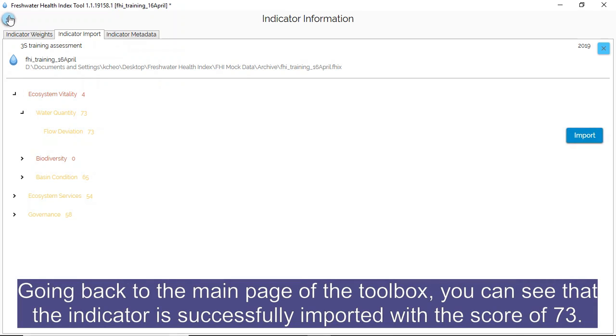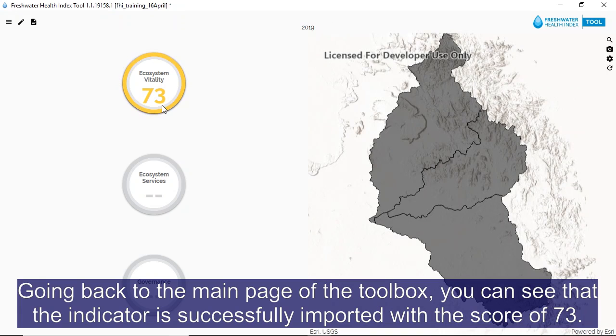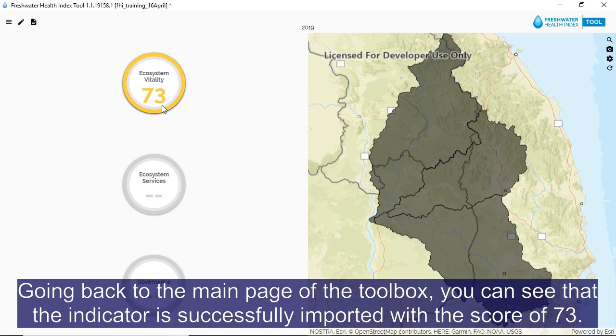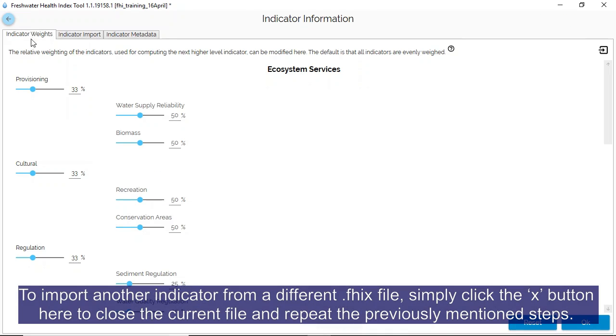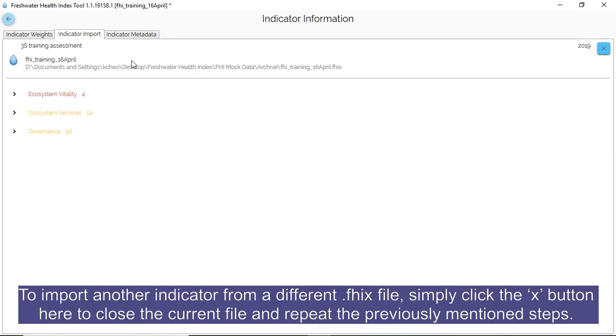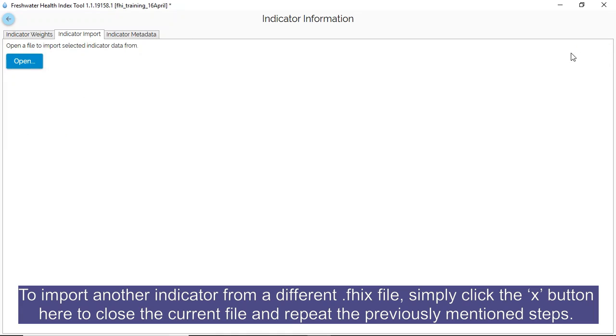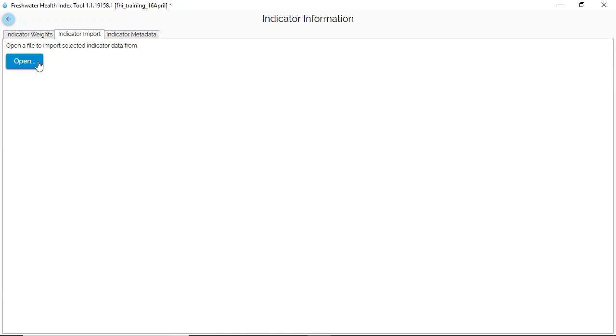Going back to the main page of the toolbox, you can see that the indicator is successfully imported with a score of 73. To import another indicator from a different FHIX file, simply click the X button here to close the current file and repeat the previously mentioned steps.